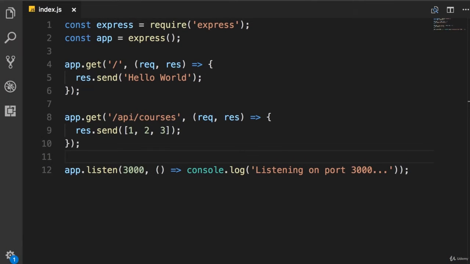Now, one thing we need to improve in this code is this hard-coded value for the port. So we have used 3000 as an arbitrary number. While this may work on your development machine, it's unlikely that this is going to work in a production environment. Because when you deploy this application to a hosting environment, the port is dynamically assigned by the hosting environment. So we can't rely on 3000 to be available.